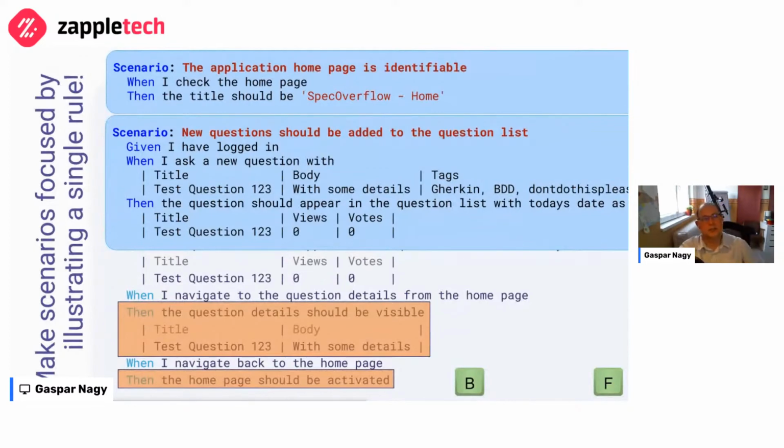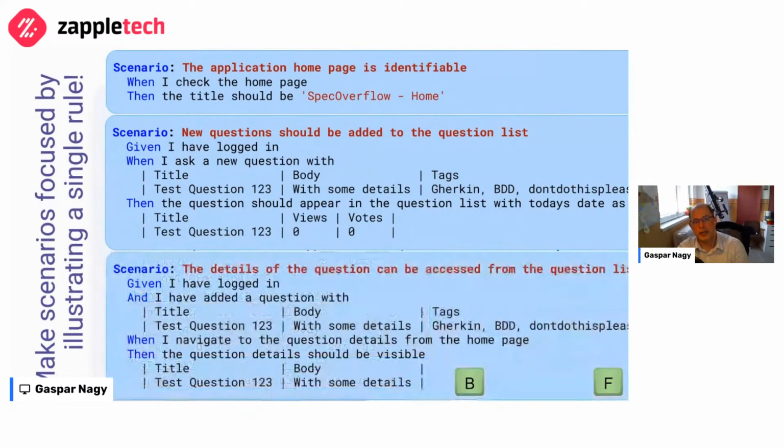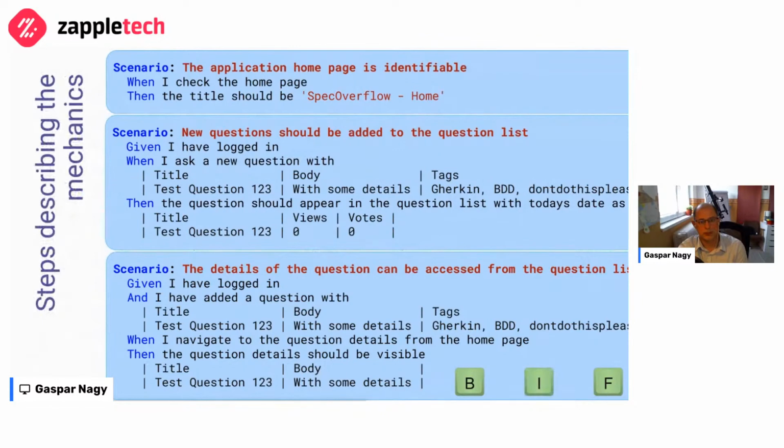to be able to create a new scenario. The last one is when you are going to the question details page and you see the question. Probably the rule behind it was that the details of the question can be accessed from the question list. These are the steps that were required for that. So as part of this focus principle, what we did was split this big scenario into multiple smaller ones, and now every scenario is only verifying a single business rule. Typically, they have a few then steps. Maybe you need two then steps to be able to express that, but definitely not much more.